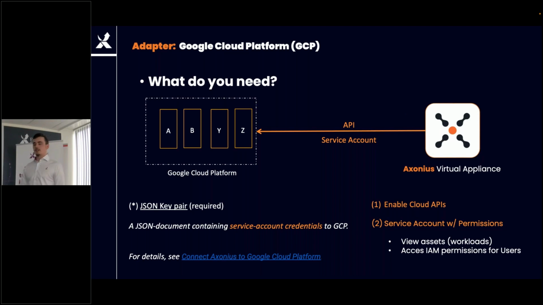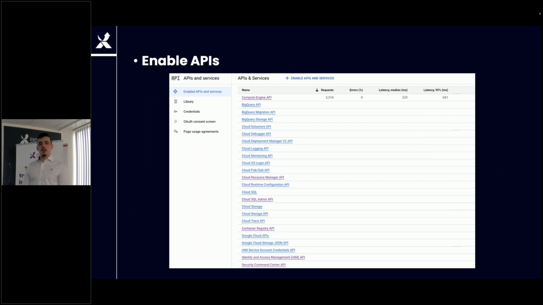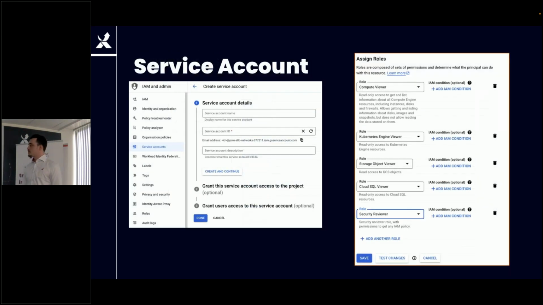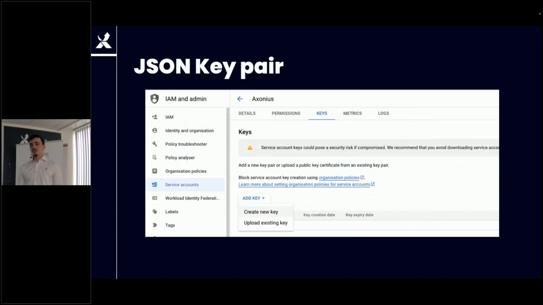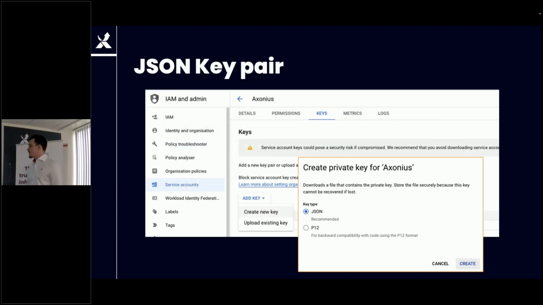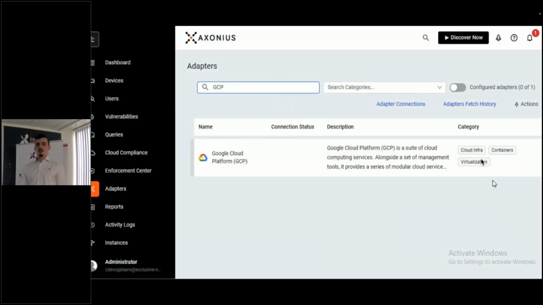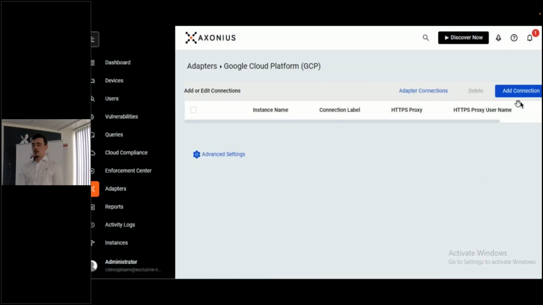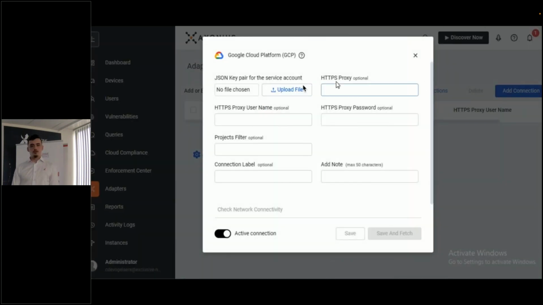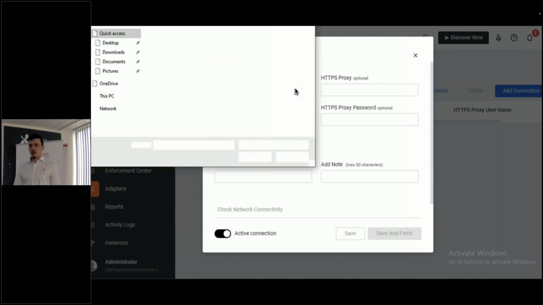So the first step is to actually enable the APIs on our cloud environment. You can see that here. Next, we create a service account. We specify the right permissions for that service account. So once again, read-only permissions. And then we use that service account to generate a JSON key pair. And that's in fact a file that will be generated and downloaded automatically on your endpoint. And that file, you will need to upload into Axonius to make sure you have proper connectivity with your cloud environment, as we can see on this slide.